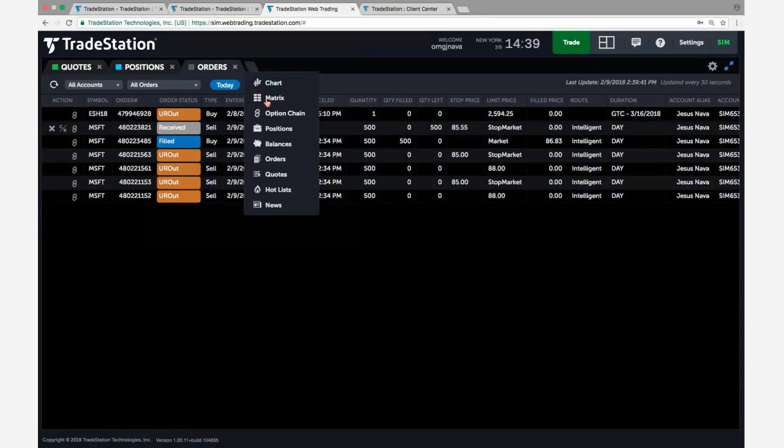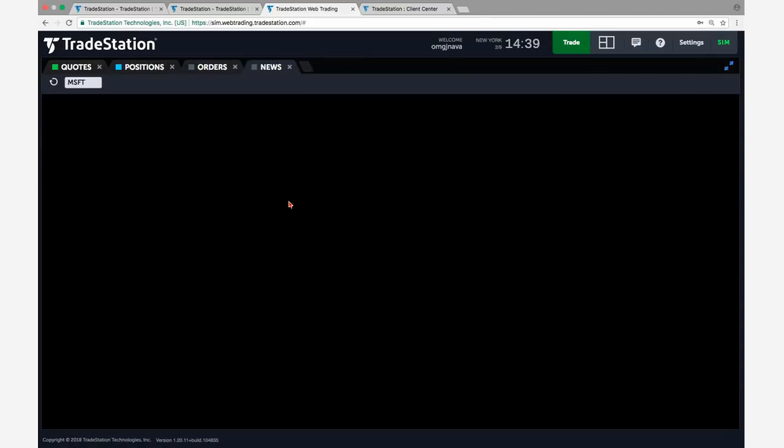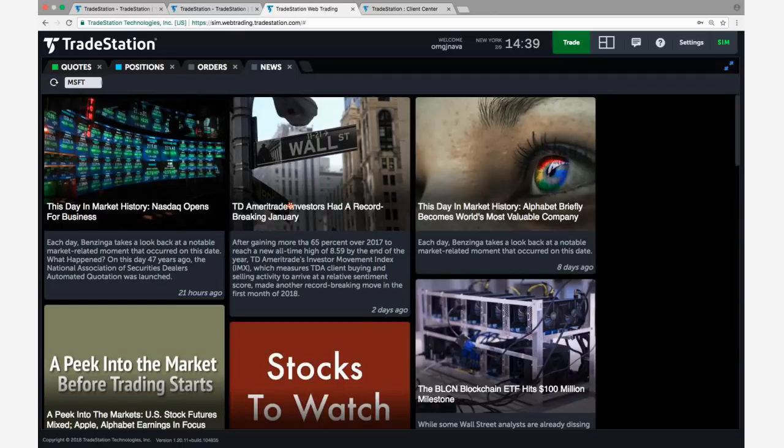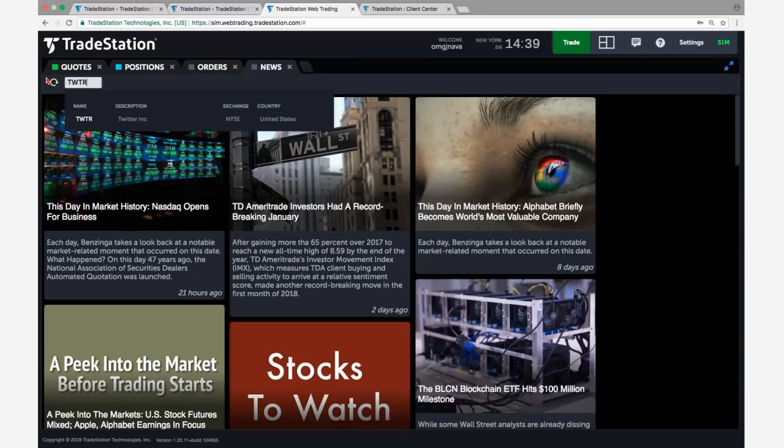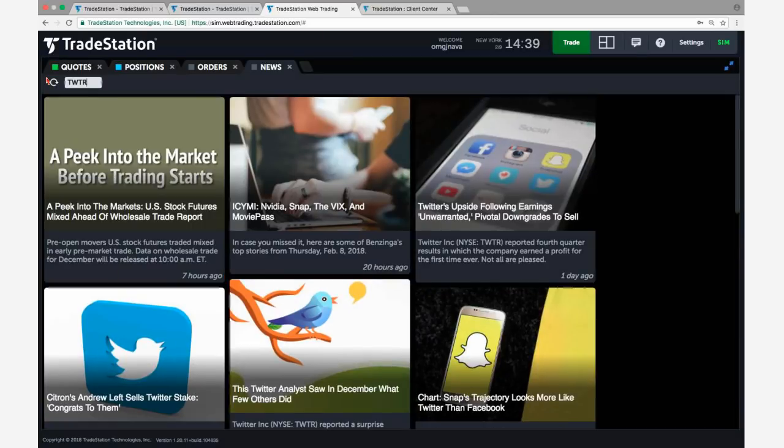If you're interested in news, just click here on the tab, open up a news tab, and it gives you news articles based on the symbol that's over here at the top left. If I want news on Twitter, I just change the symbol, and the news articles will change for me.